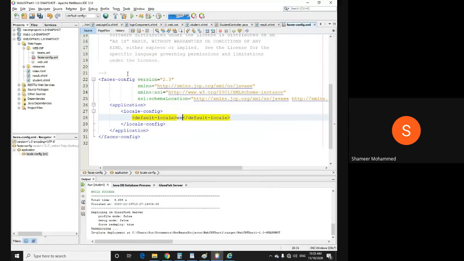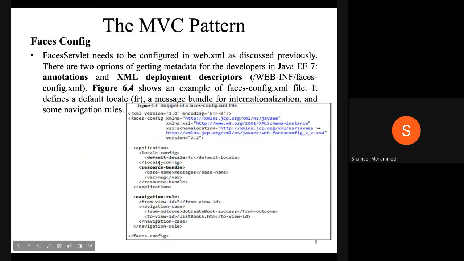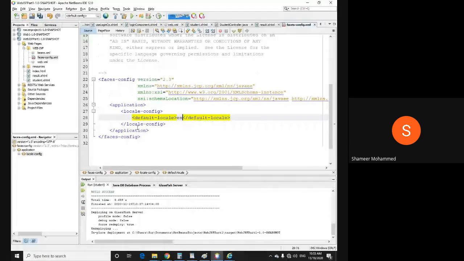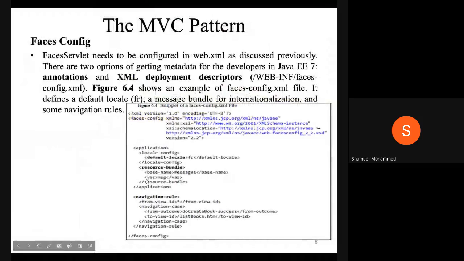English, same like this. If you have separate messages to be displayed, that also you can configure like this. That we will see later. This is called internationalization. It means you can display the messages of different languages, in Arabic format, Chinese or English or French or Spanish, etc.